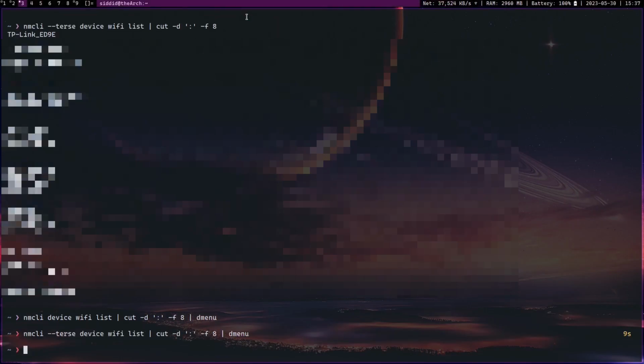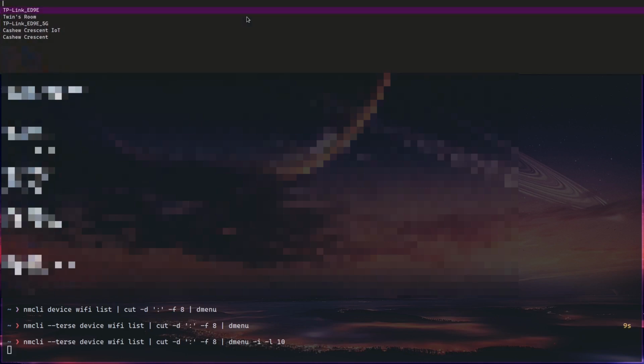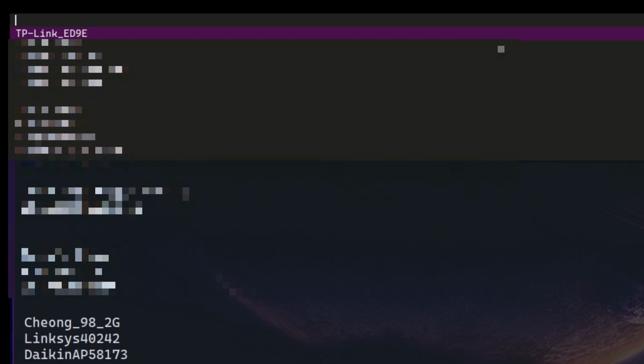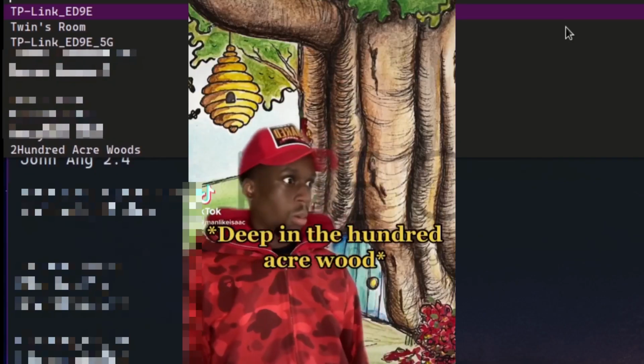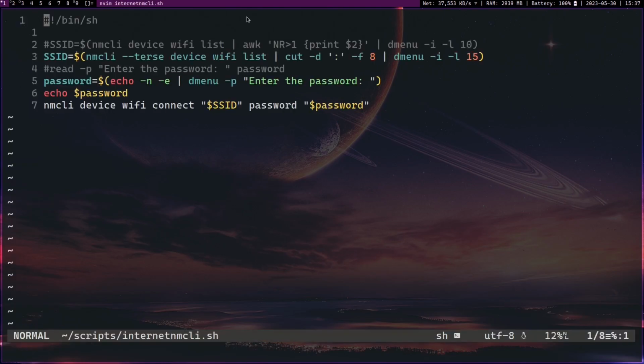Now if we put it into dmenu, you'll see that we just have the names on the top. And if we do something more like -i to ignore case, -l, and let's put 10, we get a nice list on top over there. 200 acre woods, that's pretty funny. So now let's turn this into a shell script. This is the actual shell script.